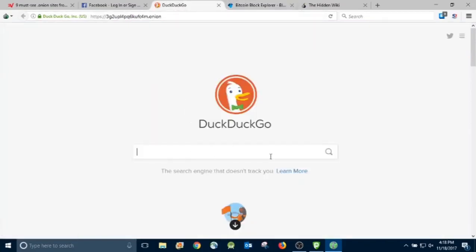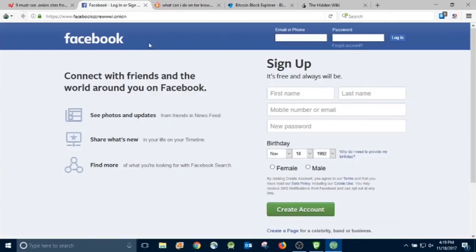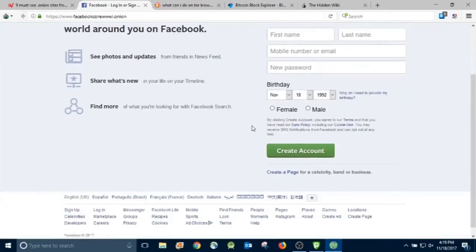And then here's DuckDuckGo, the .onion. This is a little search, just like Google. So, what can I do on Tor browser? And it's not going to get traced back to me that I'm searching for what can I do on Tor browser. So if you wanted to search for something that you don't want traced back to you somehow, I would do it on the dark web.